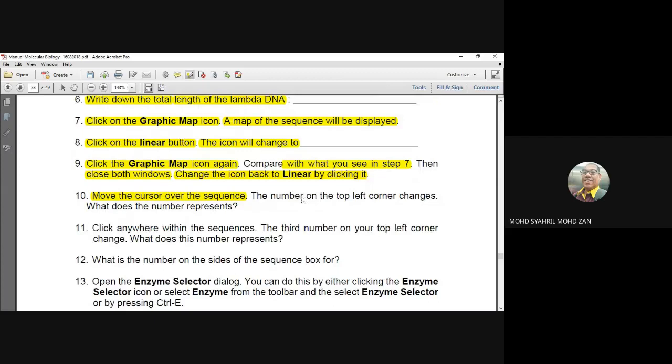Okay, yang tadi saya tunjuk tadi. The number on the top left corner change. What does the number represent? Alright. And then click anywhere within the sequence. The third number on the top left corner change. What does this number represent?